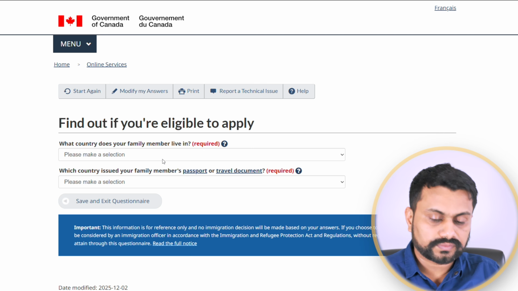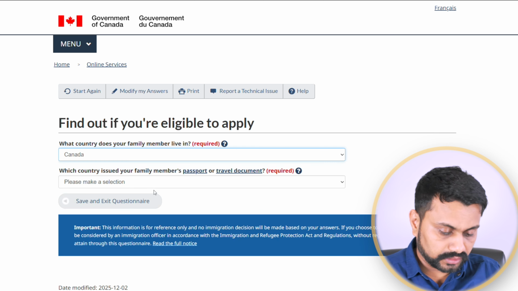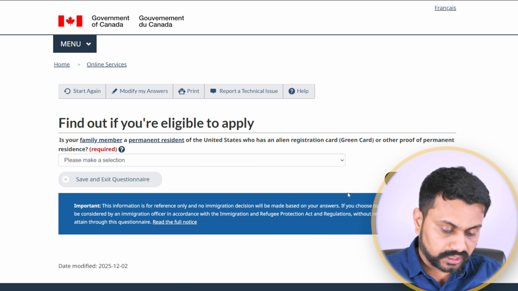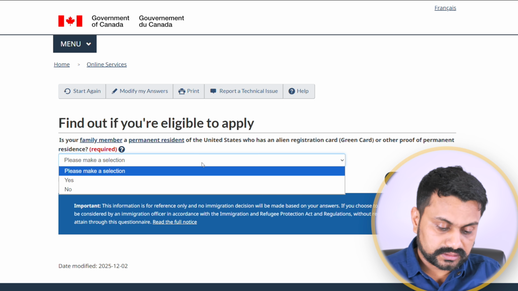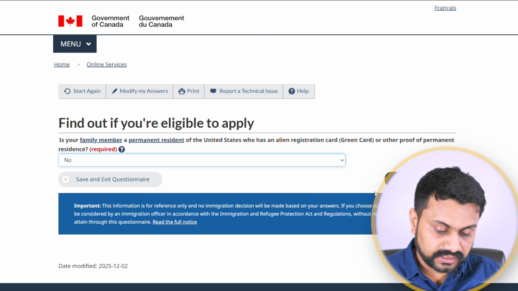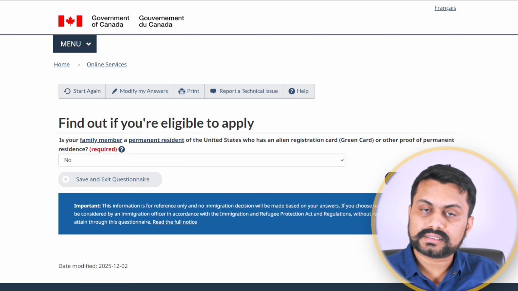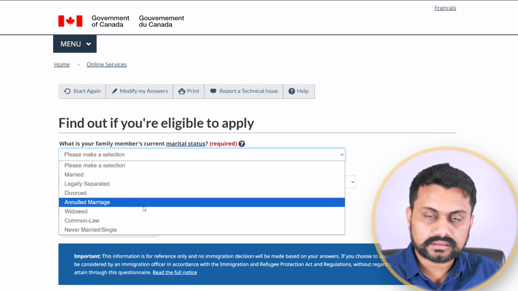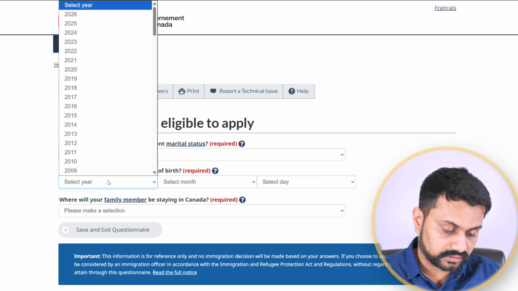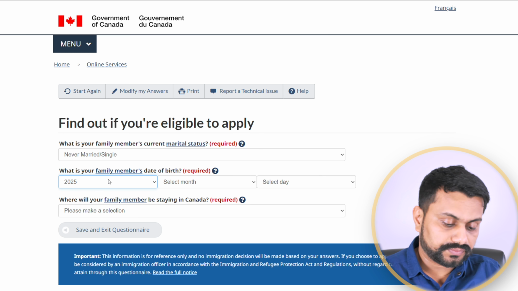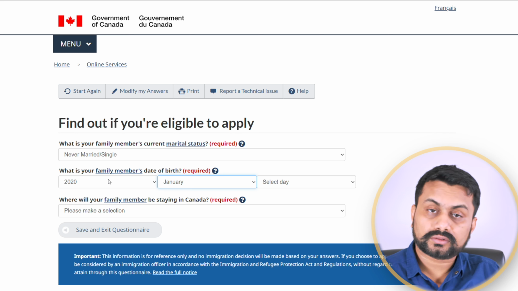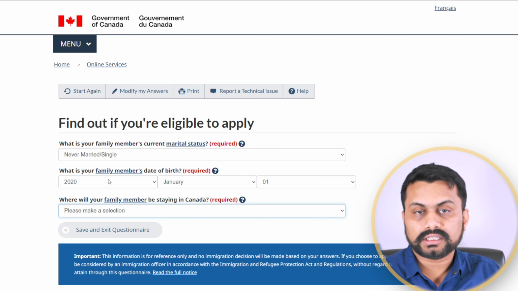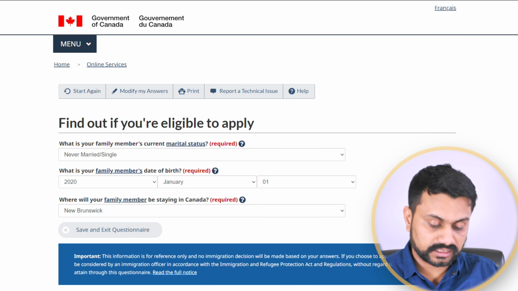Now, which country does your family member live in? Canada. Then which country issued your family member's passport and travel documents? In our case, India. Now, is your family member a permanent resident of United States who has an alien registration card or other proof of permanent residence? In our case, no. Now, what is your family member's current marital status? Since we are discussing kids, we have to select never married / single. What is your family member's date of birth? You have to fill the date of birth of your kid. Where will your family member be staying in Canada? Probably he will be staying with you only, so in our case, we are filling New Brunswick.